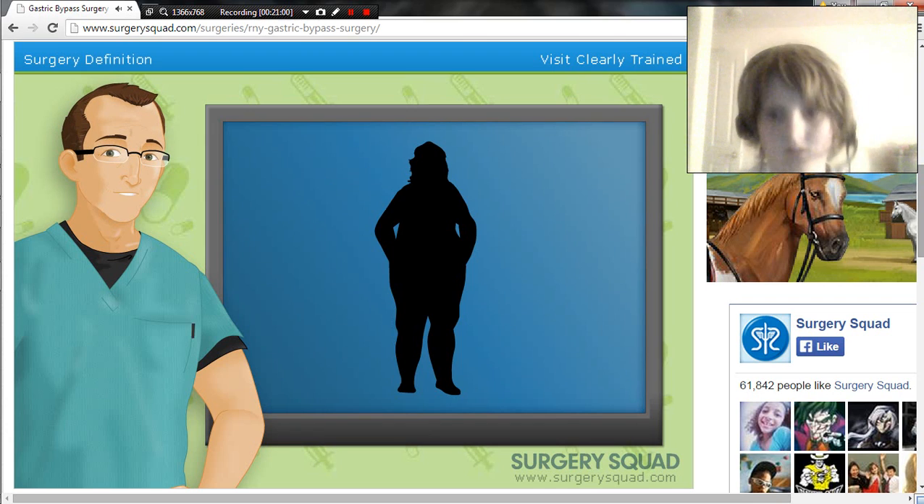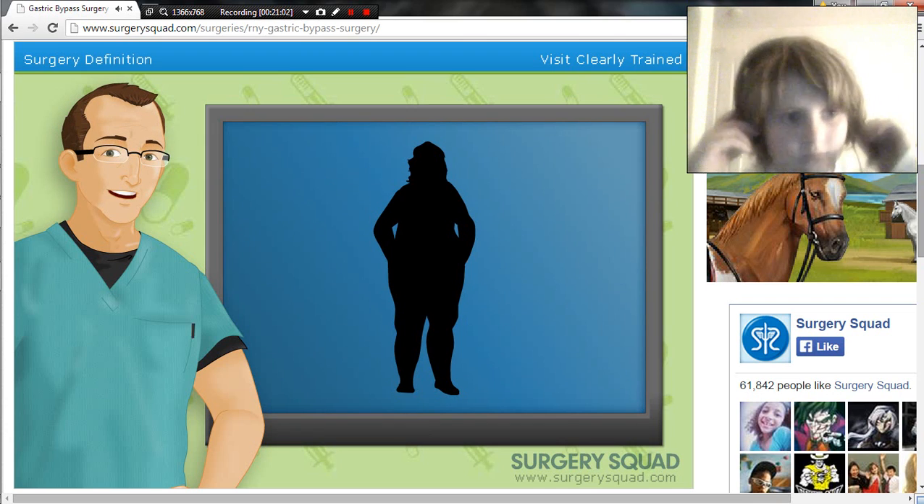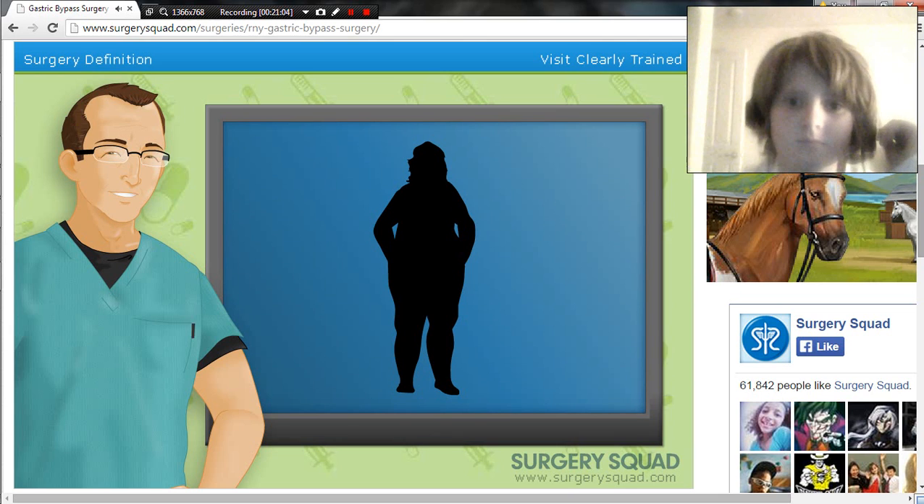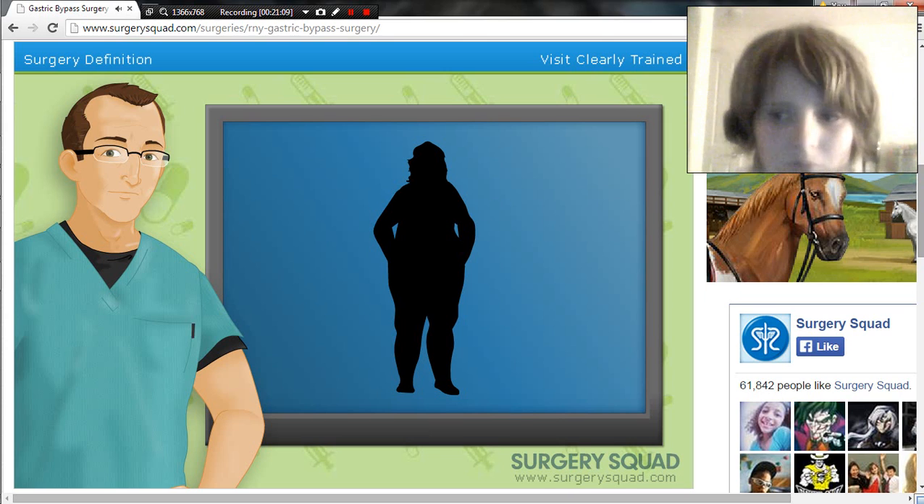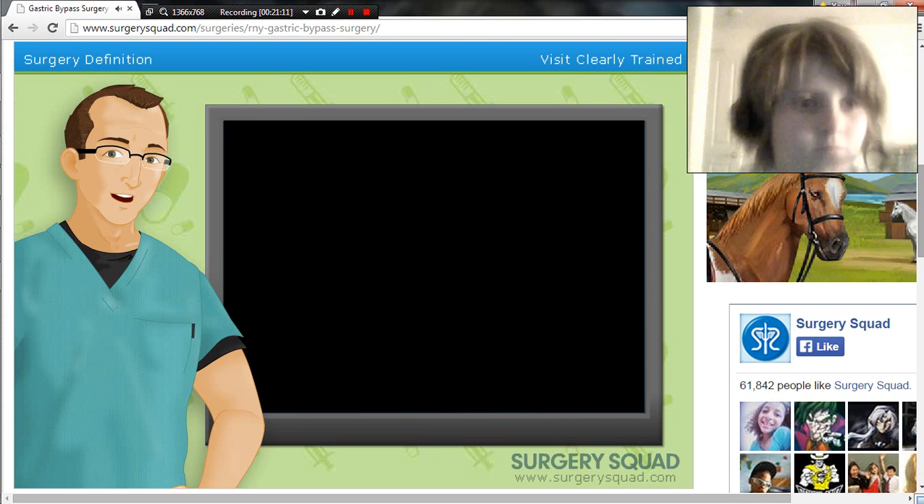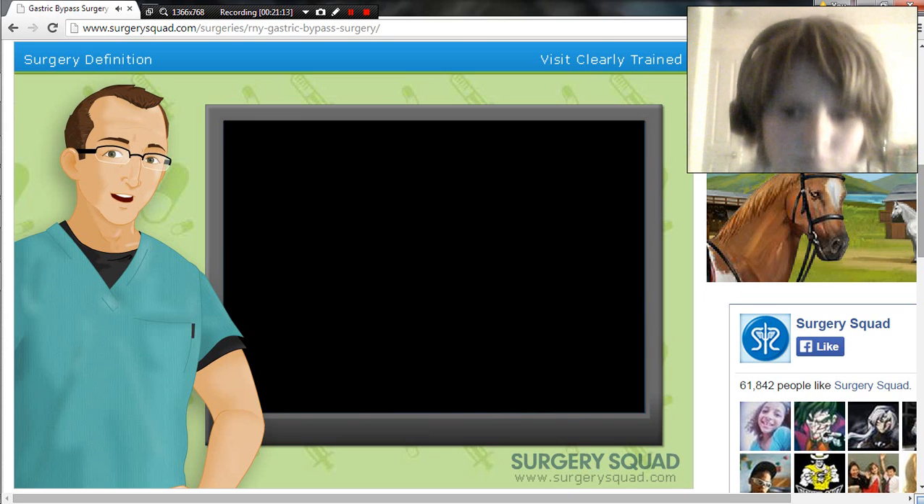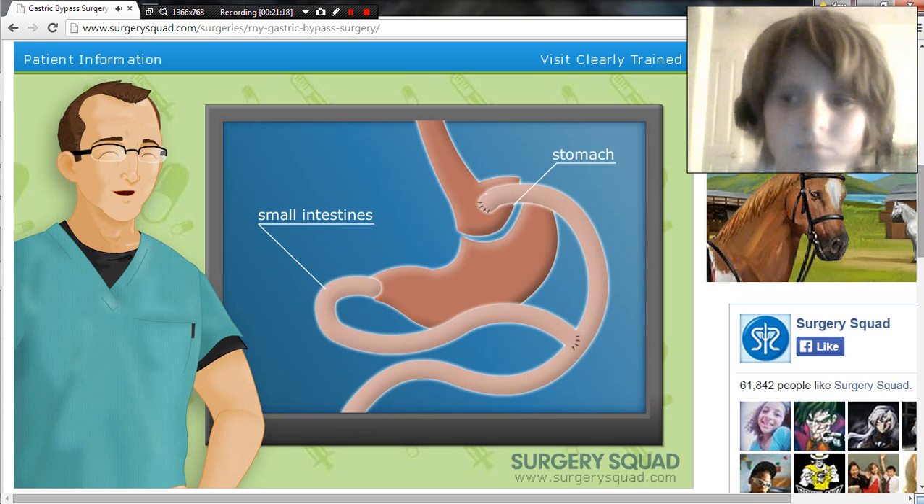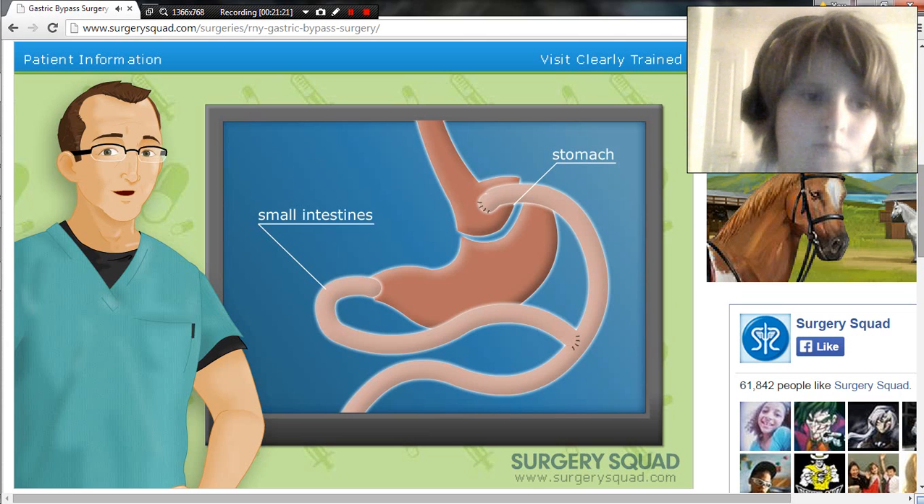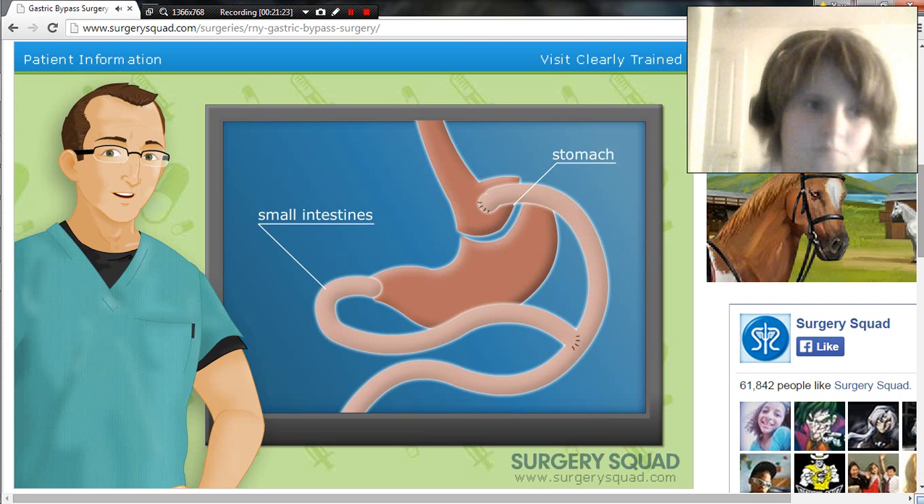Gastric bypass surgery is designed to assist an obese patient in weight control. In this operation, we'll create a very small stomach pouch from the existing stomach. We'll then attach the reduced section of the stomach to the small intestine. There are several common types of gastric bypass surgeries. We've recommended laparoscopic RNY gastric bypass surgery for our patient.